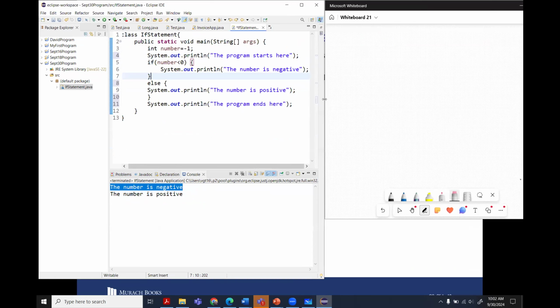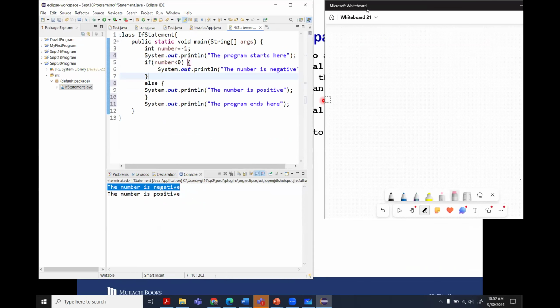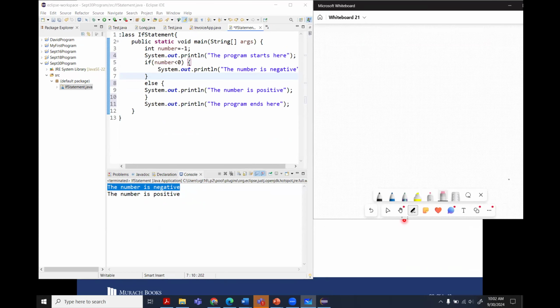I think everyone is able to see the screen. If it is not visible, I will zoom it in. So here, what is going on? And I will write it down in terms of line numbers.